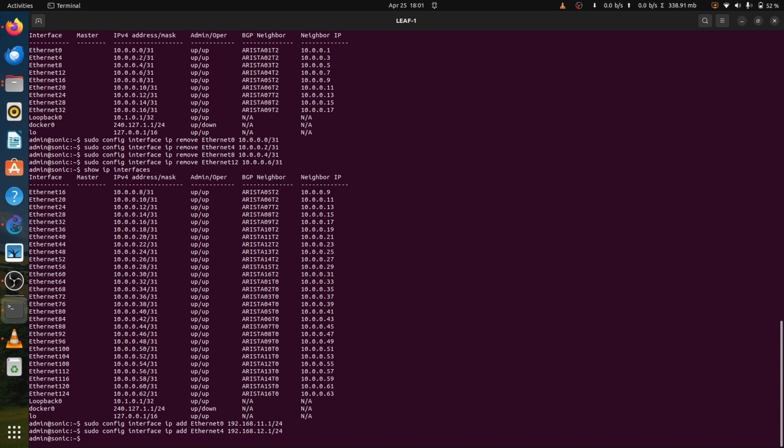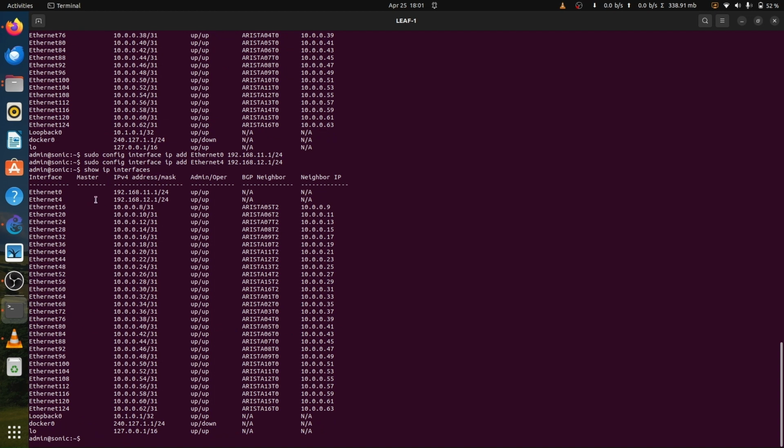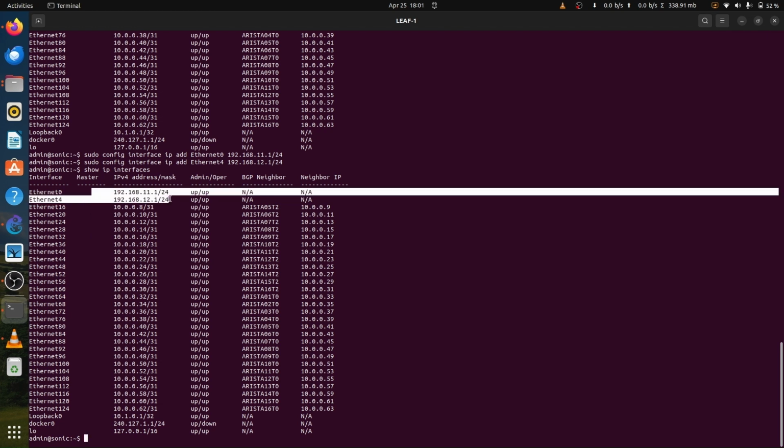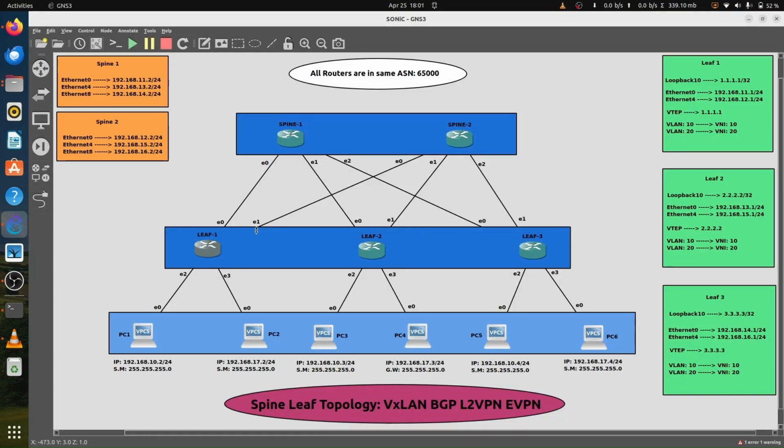Now again I will check the status of IP interfaces by using command show IP interfaces. We can see IP addresses have been assigned to port 0 and port 4, and these are the IP addresses that we want to use in our topology. Here we will not assign IP address to port 8 and 12 because we will assign VLANs to it and these will be untagged.